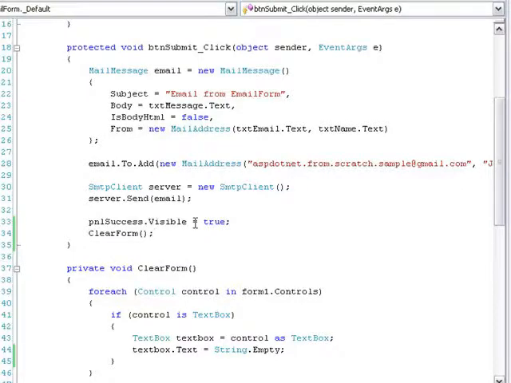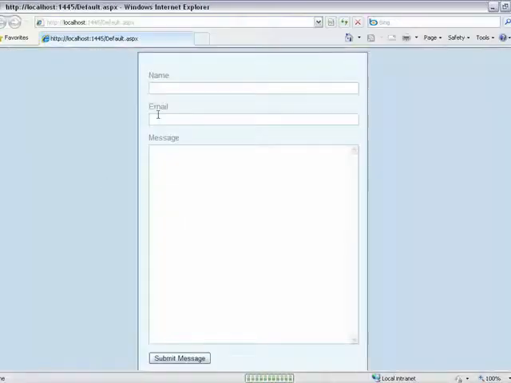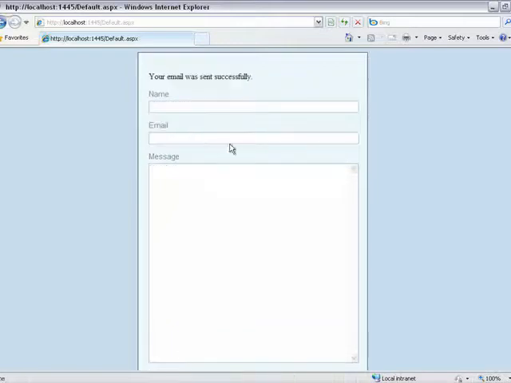And since we've made quite a few changes here, I'm going to press F5 to run this, and we're going to test it out. For the name, ASP.NET from scratch. For the email, asp.net.from.scratch@gmail.com. For the message, I'm just going to put testing new changes. Now whenever I click the submit button, we should see a message appear at the top stating that the email was sent, and the text in the text boxes should be cleared. And there we have it.